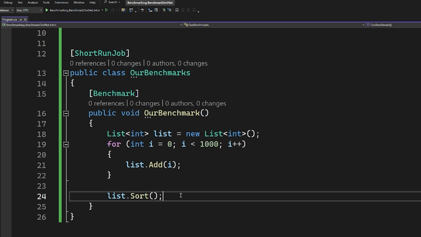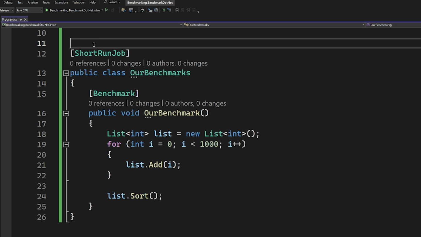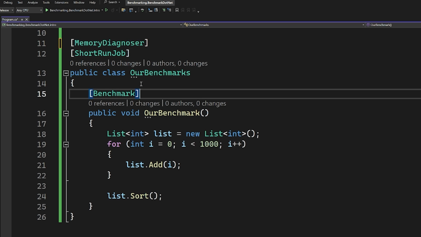And because I mentioned memory as well, something else that we can do is actually put another attribute on here called memory diagnoser. And when we do this, in the output that we'll see when we do go to run this, we'll actually see some columns related to memory allocations.